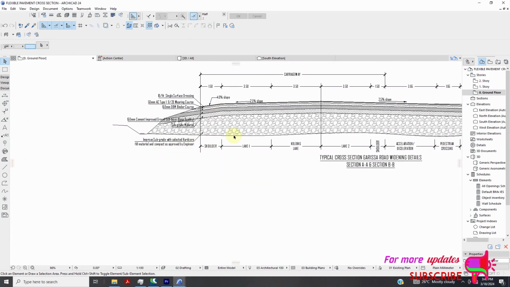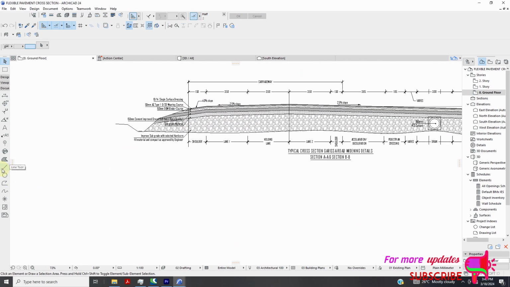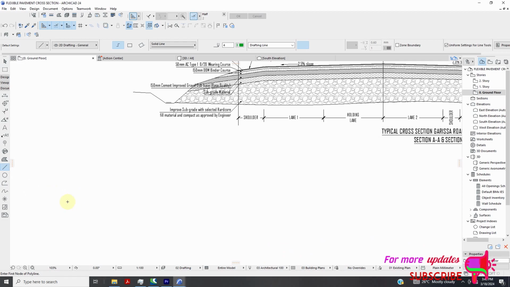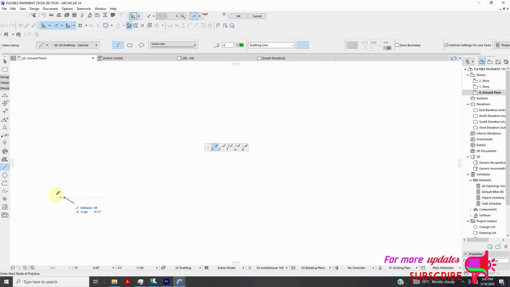Let's say we have this slope of 4%. We have a span of, let's say, 100 meters. Shift D, 100 meters, enter. And we will be having a rise of 4 meters. Shift D, 4 meters, enter.